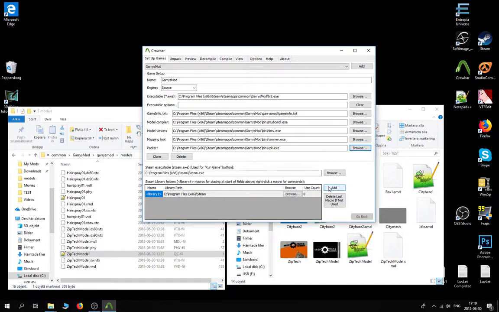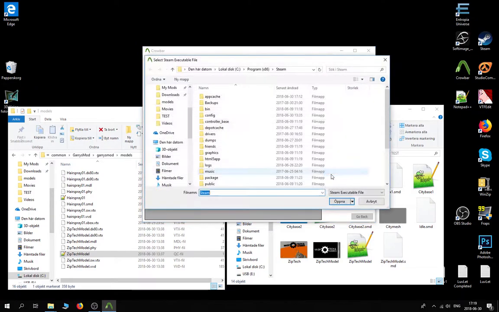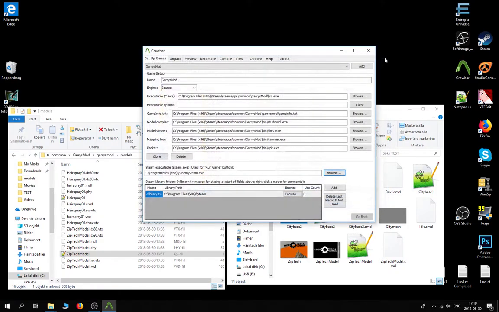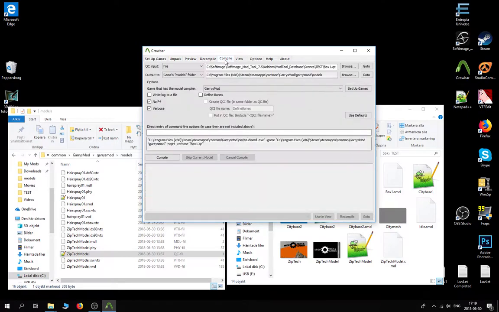Then you type add. Oh, by the way, as well, put this here, Steam. File name, where all of that should go to. Steam. It should look like this, exactly like this. So, add. Then you go to the compile.